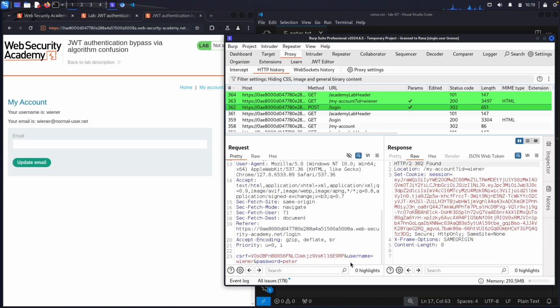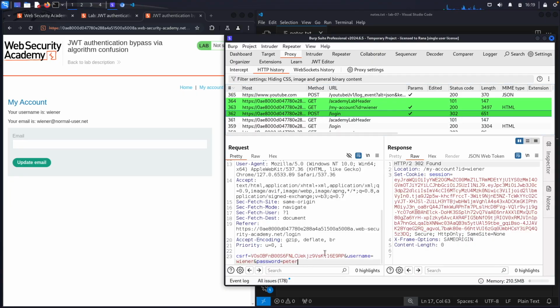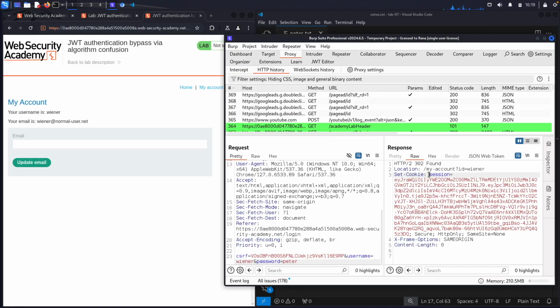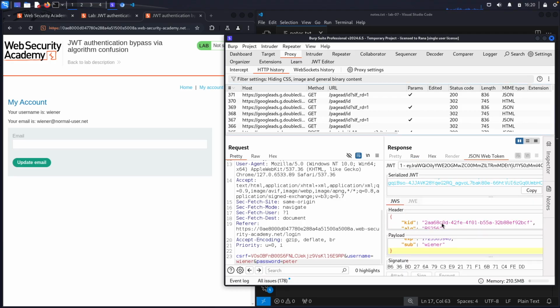It takes in a CSRF token, a username, and a password as parameters. It checks in the backend if the username and password are correct. If they are, it redirects the user to their account page, and it sets a cookie in the user's browser in a cookie called session, and the cookie contains a JSON web token over here. You know that it's a JSON web token based on the first few characters over here. And then you could go to the JSON Web Token tab to see the decoded version of the token.